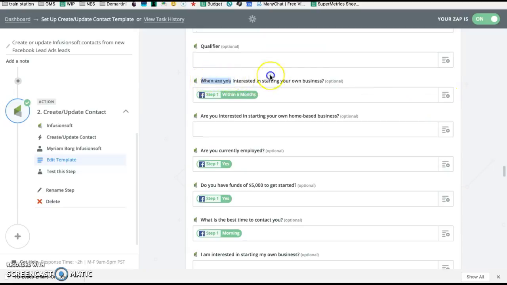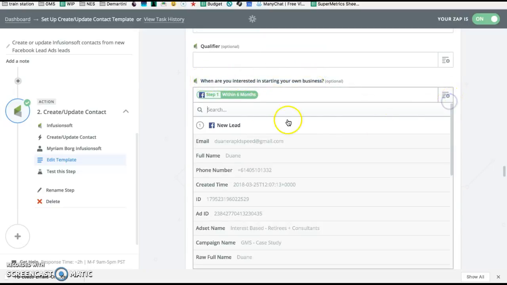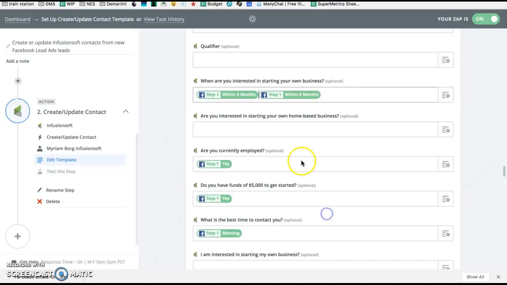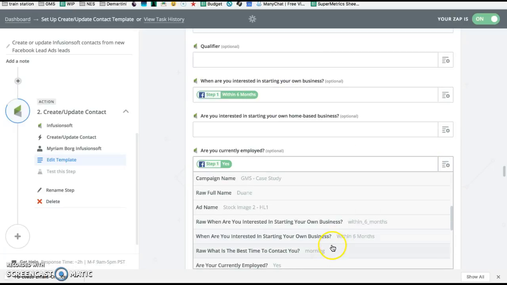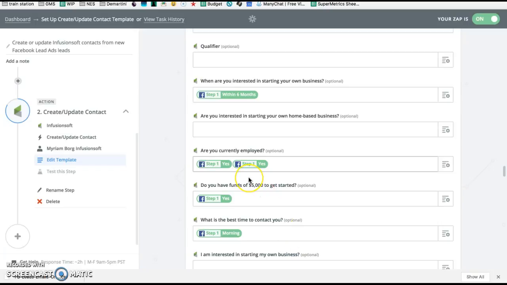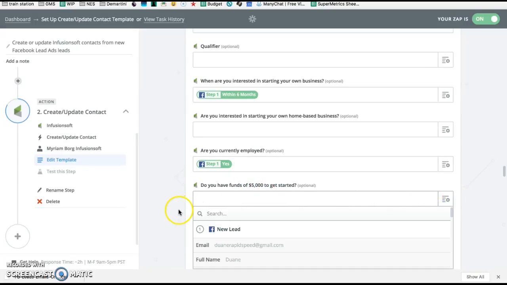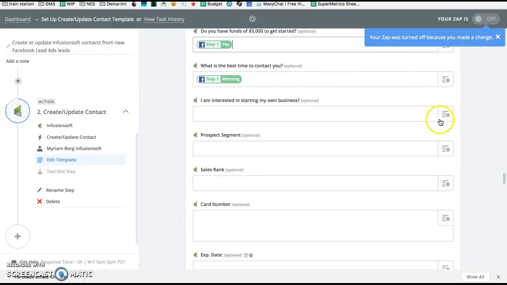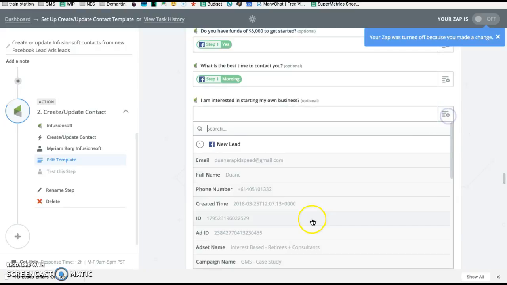So we've got, when are you interested in starting your own business? So then I've pulled in the when are you interested in starting your own business field from the lead form. Same with, are you currently employed? Do you have 5K to get started? That should be there. I'm interested in starting my own business.